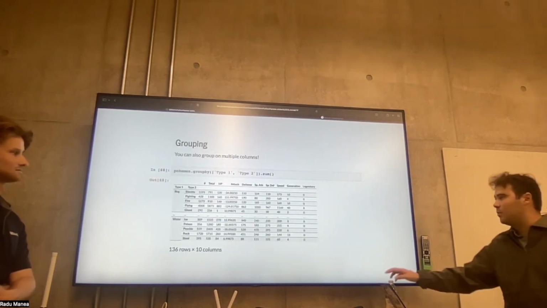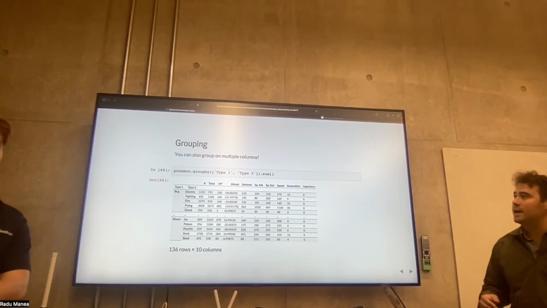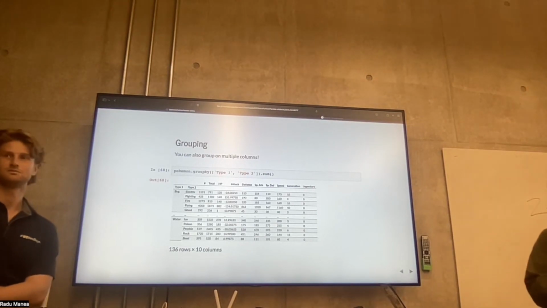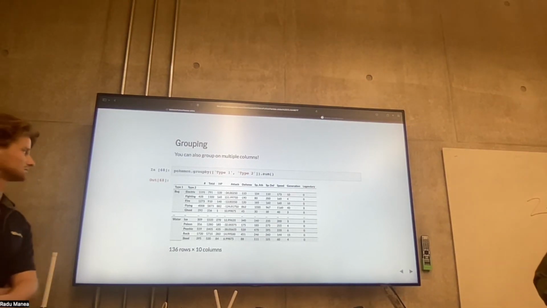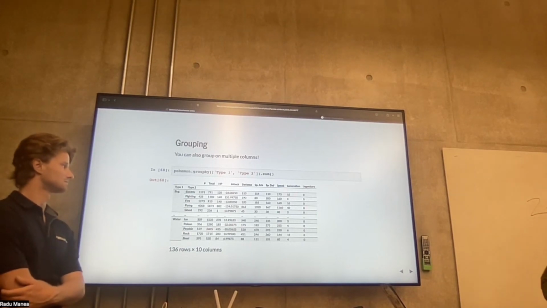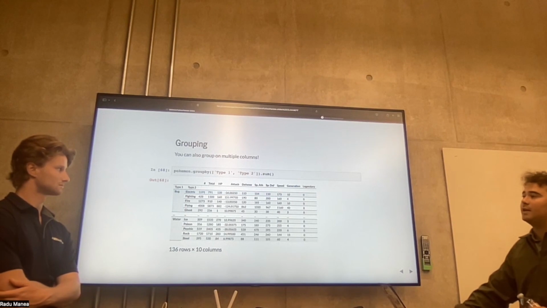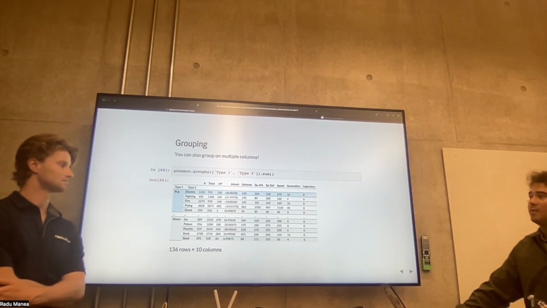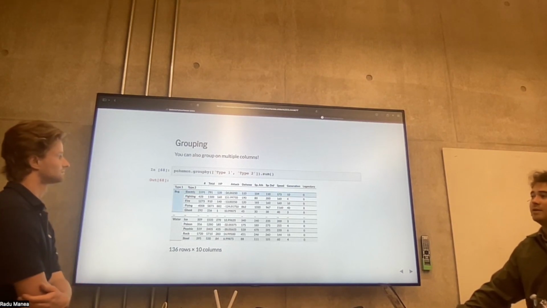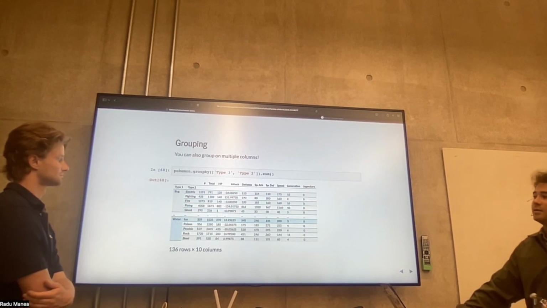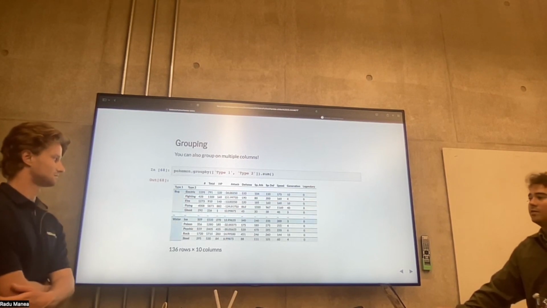And then you can also group on multiple columns. The way that you do that, you just put your column names in a list and put them in the arguments for the group by, and then same thing, just do dot sum. So as you can see now, you have each combination. So for example, with type 1 bug, you have the combination of every type 2, and then same thing goes for water, and then all the ones in between.